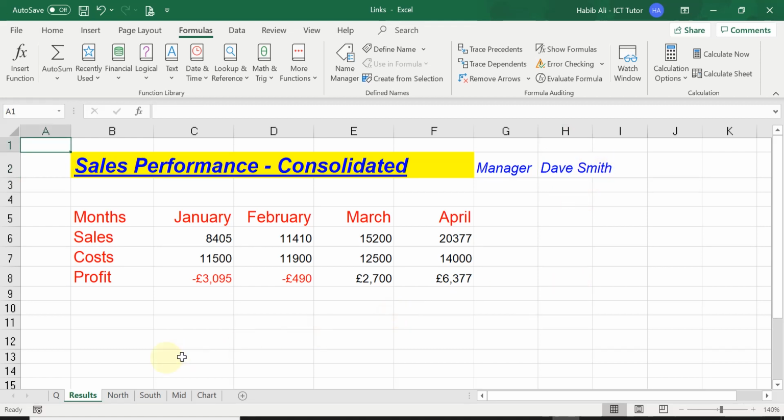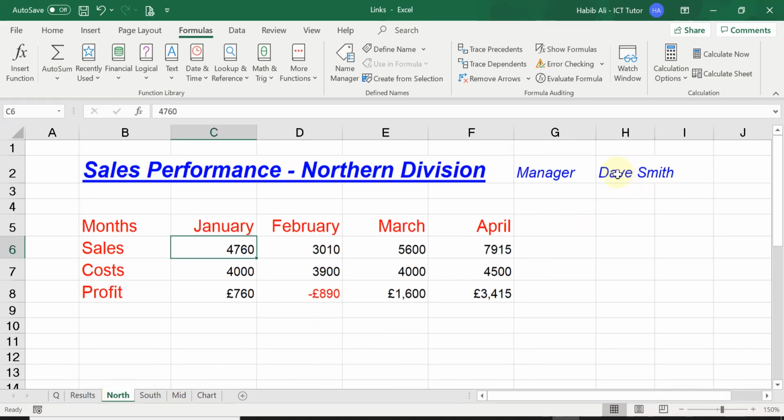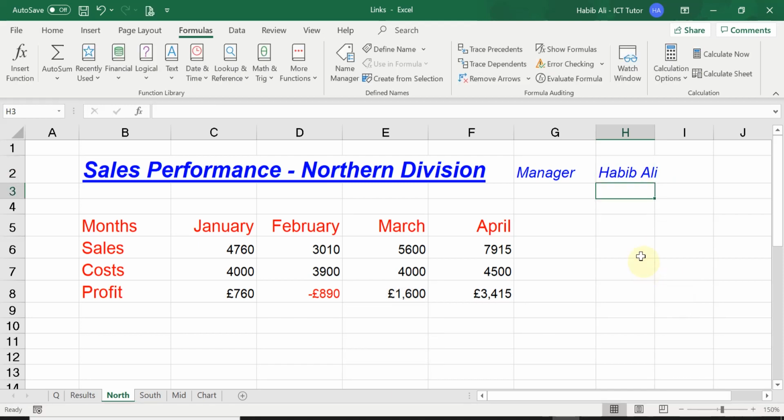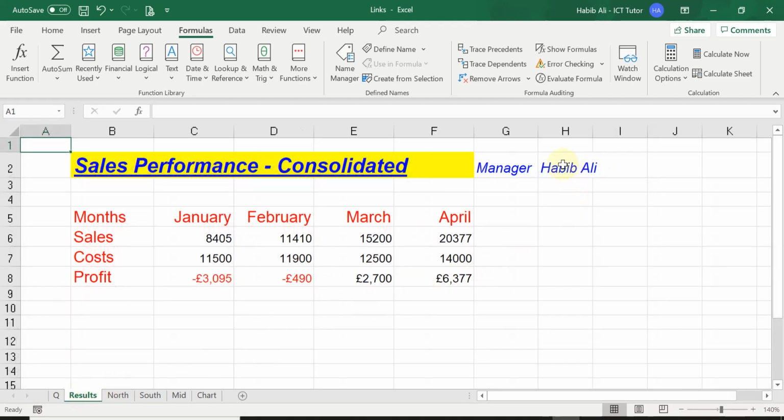Now just to show you that the link is live, if the contents of cell H2 on the north worksheet change, I'm going to click here and just type in my name, Habib Ali, and press enter. Now by pressing enter, because this is linked to the results worksheet in cell H2, when I click on the results H2, I should see my name there like so. So this is how we link worksheets within the same workbook or spreadsheet.